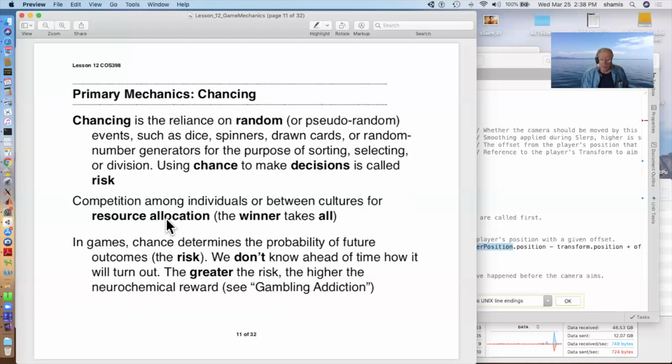In games, chance determines the probability of some future outcome, so there's a risk involved. We don't know ahead of time how it will turn out when we approach this thing. The greater the risk, the higher the neurochemical reward. Look up gambling addiction.